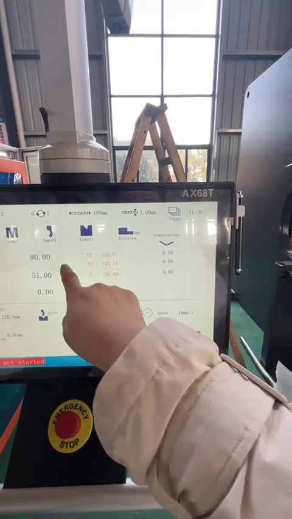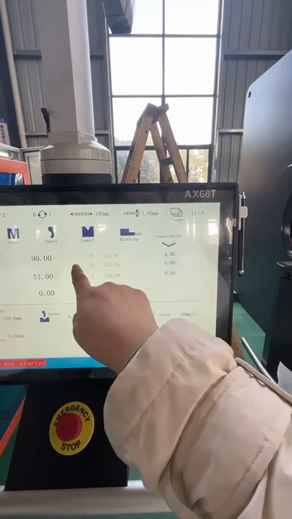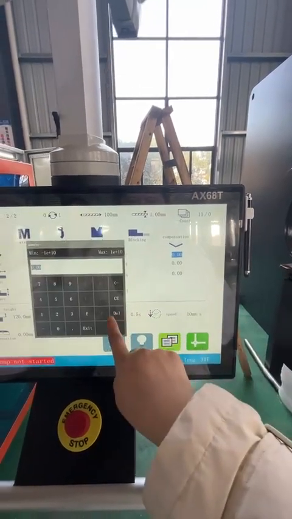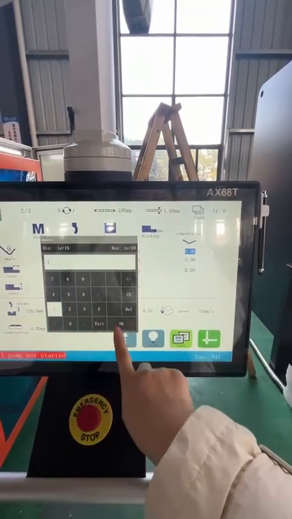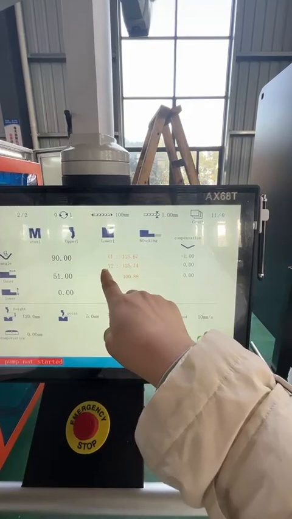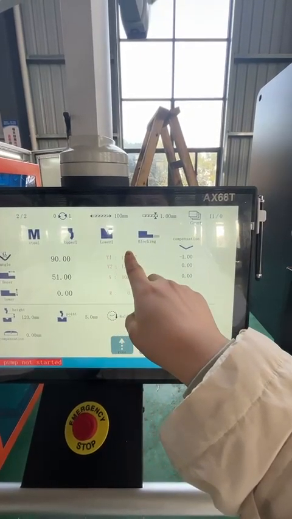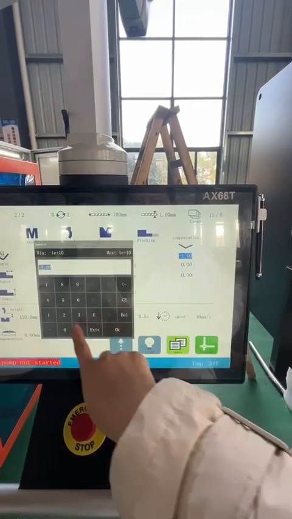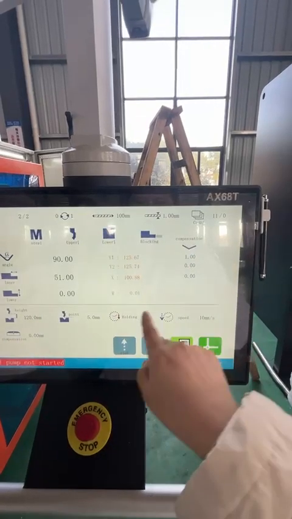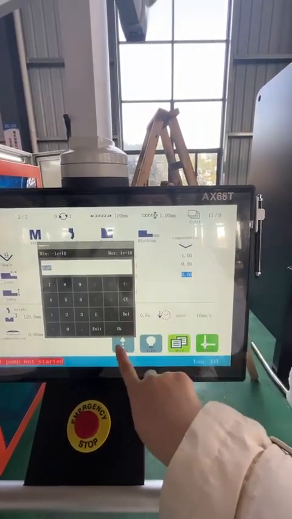For example, now for Y1, we're bending 91. We have to reduce 1 here. If now for Y1, we're bending 89, we need to add 1 here. And the Y2 is the same.